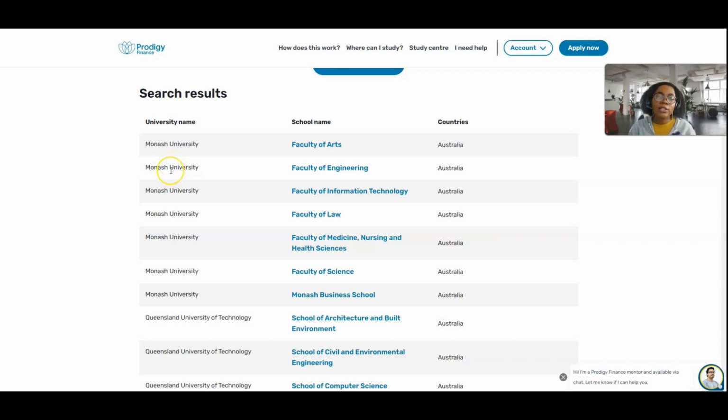Now, what I want to share with you is, if you're interested in other schools in Australia and none of these schools interest you, Prodigy can work with you. I think they work with 37 other schools, so a total of 39 schools. But these are the two schools where they already have approvals and they work with the school directly.